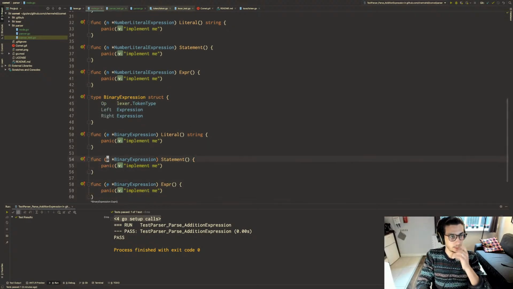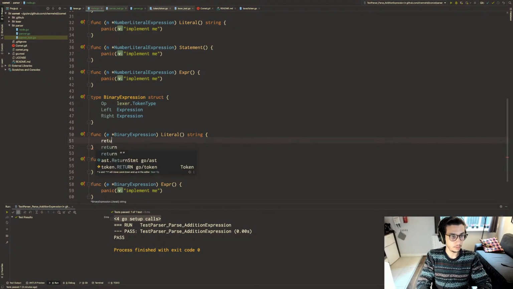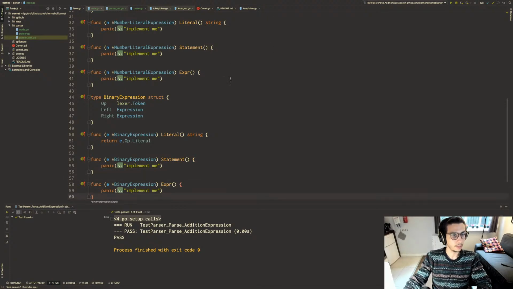And for the literal, we will just return the e.op for now. And those will only be for display purposes. Maybe taking the token is better, so that we can have a visual representation. No, take the literal. Those should be like empty and all right.